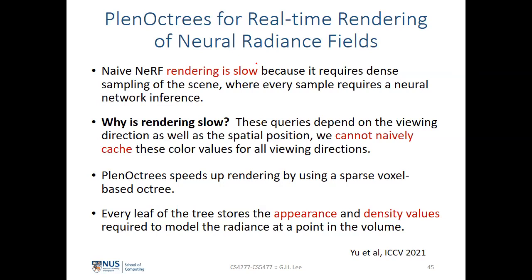Then in 2021, there are right now many papers on speeding up Nerf. So this Octrees is one of them. This is for rendering, but the training is equally slow. I'll tell you why. Then the follow-up of this, which is the Plenoxels, both the training and the testing are fast because there's no deep network in that at all. I will tell you after this. Naive Nerf is very slow because it requires dense sampling where every point needs to be sampled.